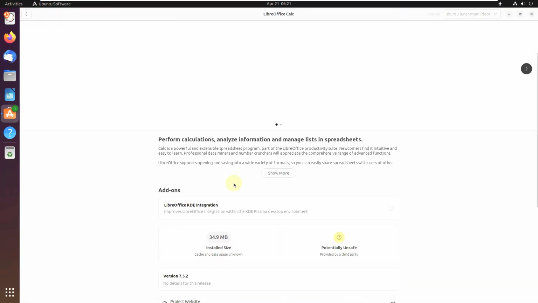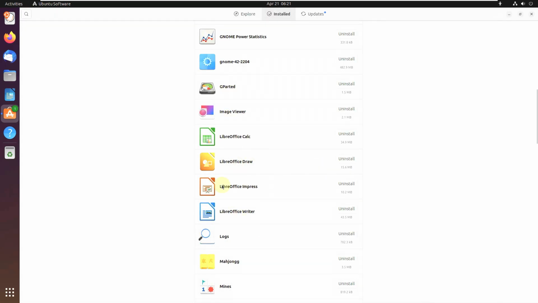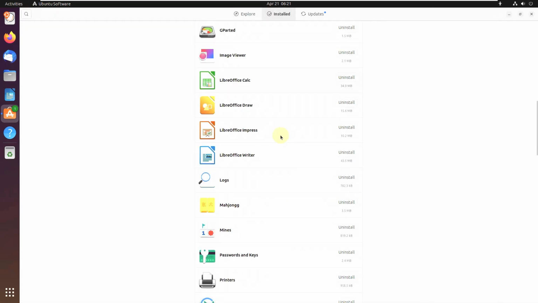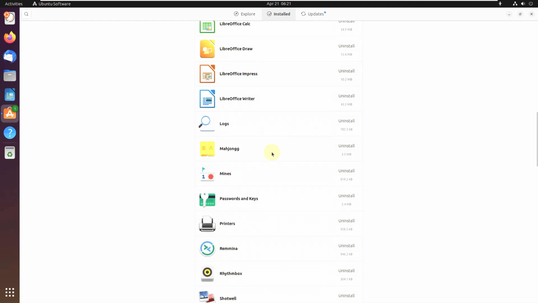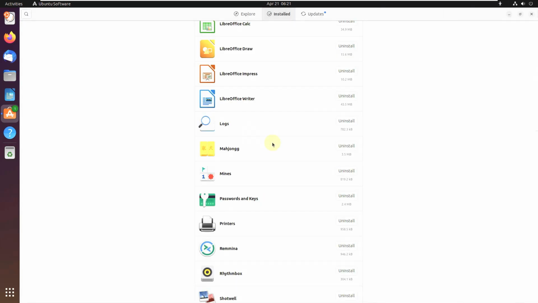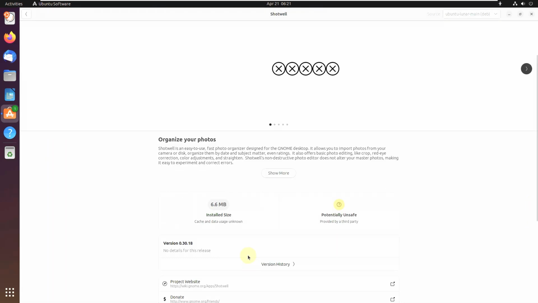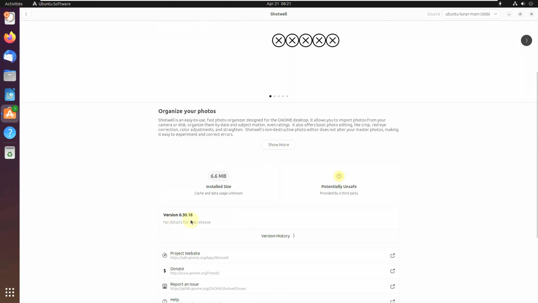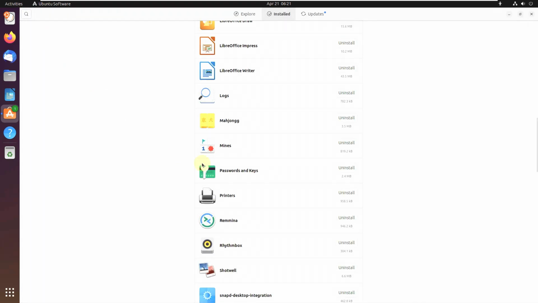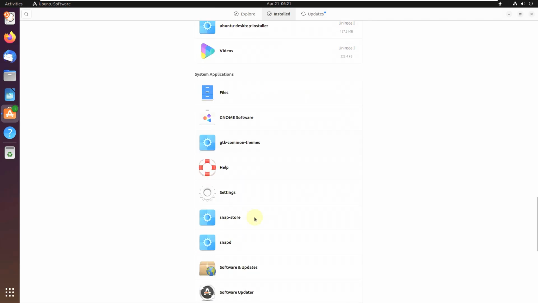So LibreOffice version should be 7.5.2, and the same version should be for Impress, Writer, everything should be the same because they are with LibreOffice. Rhythm Box version is 3.4.6, which is also the same version as in the previous Ubuntu versions too. So the Shotwell version is 0.30.18. So I think we covered everything, I guess.